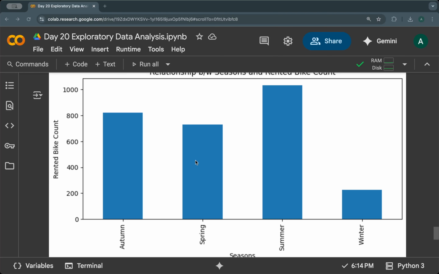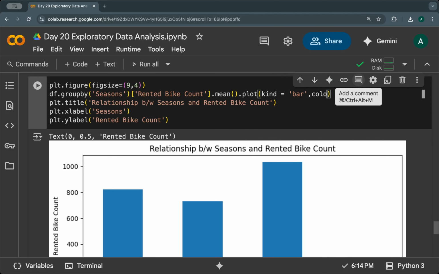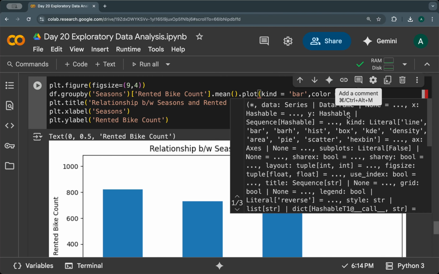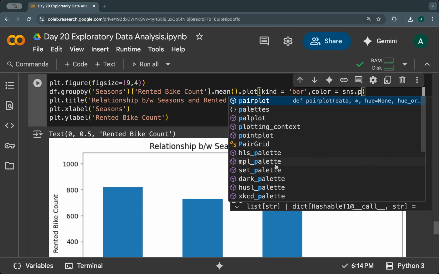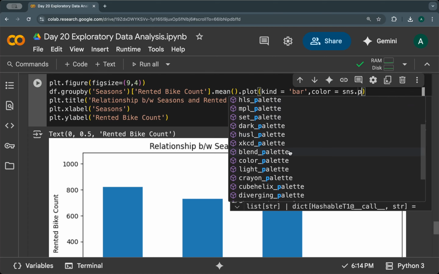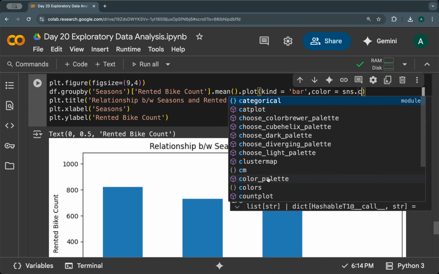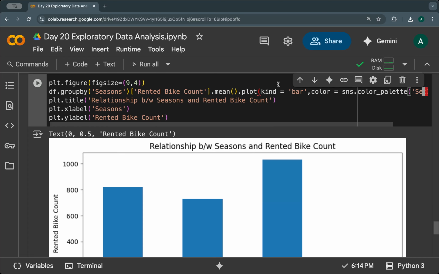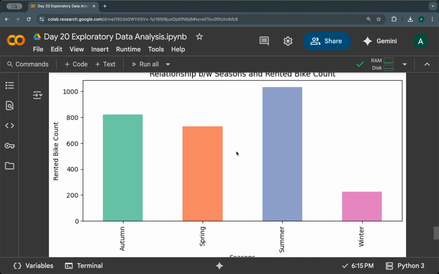what do I need to do? That time we need to use the colors, right? So yes, that time I will use a comma, color equals sns.color_palette, and inside that I would like to put set2, because I want the set2 kind of color. Done. Now this plot is looking good.